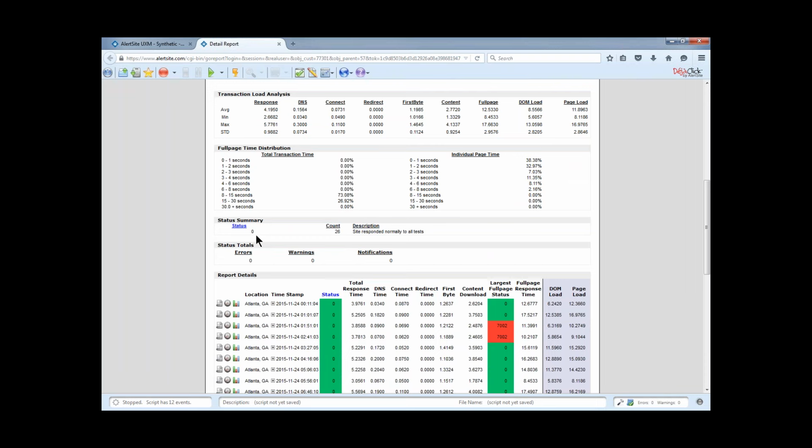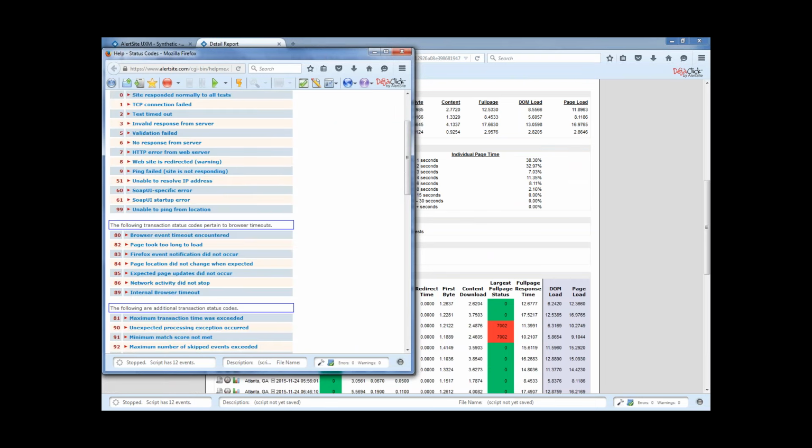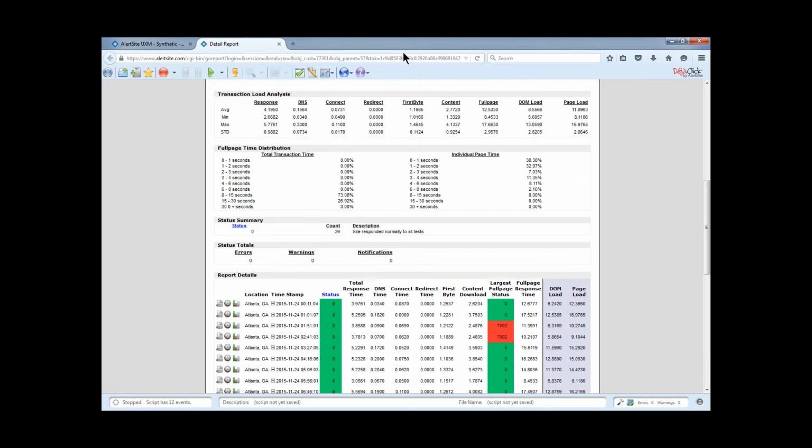My status for all of those was zero, and I can click on that blue status heading to pull up a help document with a list of every possible status you'll encounter. And if I click on the headings there, you'll see a detailed explanation of exactly what that status means. During my test execution, I had zero errors, zero warnings, and zero notifications.